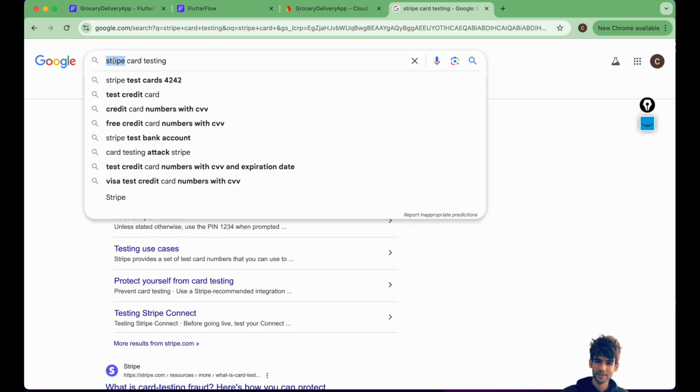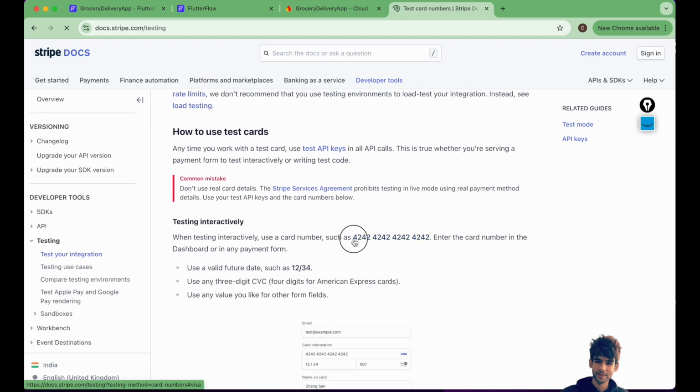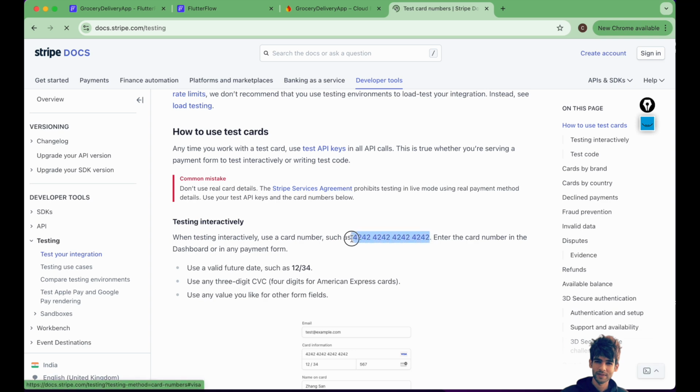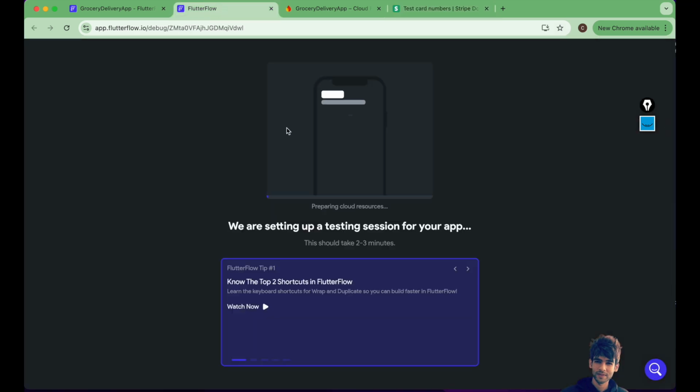You can search for Stripe card testing. You will get the test card numbers, with the help of which you can test the payment. I will copy this card number, and here you can add any 3 digits for CVC. And for the date you can add any future date. So that's how this works.